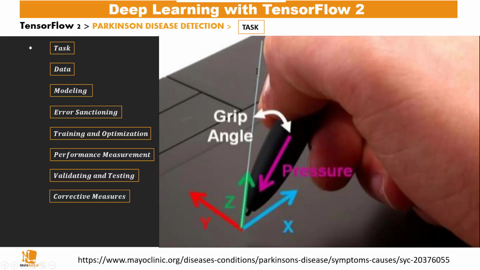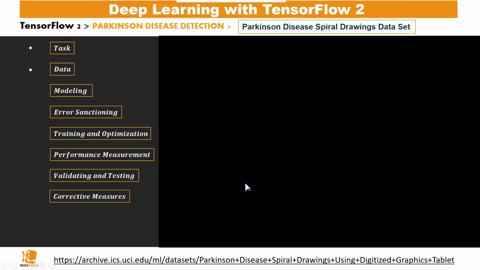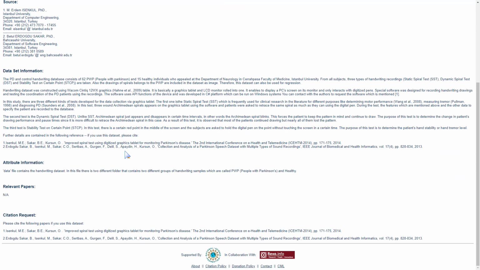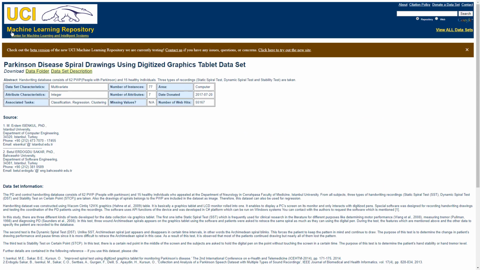So now we've understood the task at hand, which entails taking data of the X, Y, Z, pressure, and grip angle when a person is drawing out spiral shapes on a graphics tablet. Now that we've understood the task, we can now move on to the data set. The data set is found on this link right here. This data set by Isenkul et al. and Erdogdu et al. is made available on the UCI machine learning repository site.